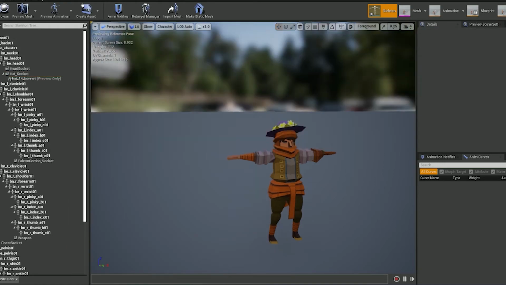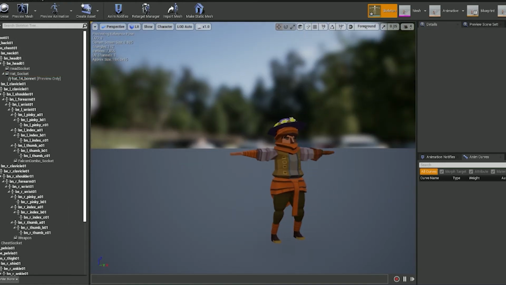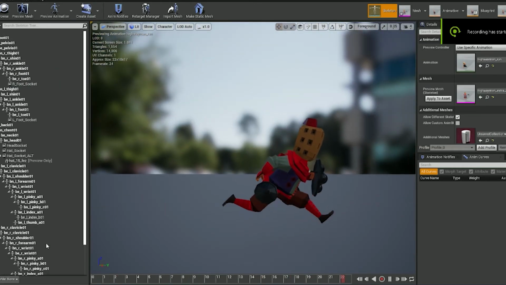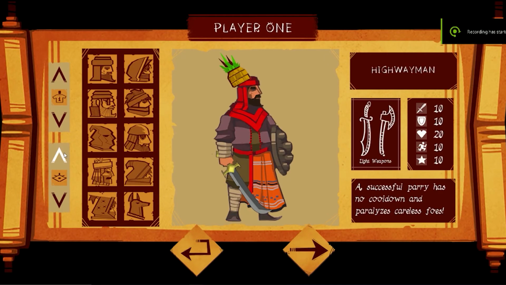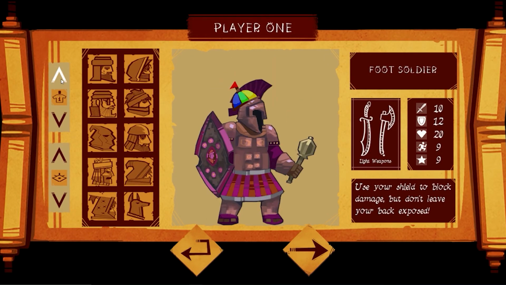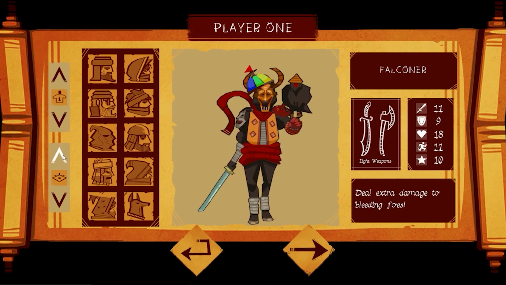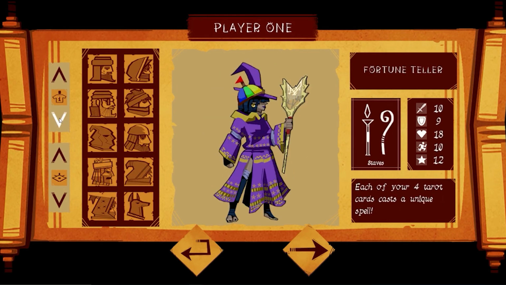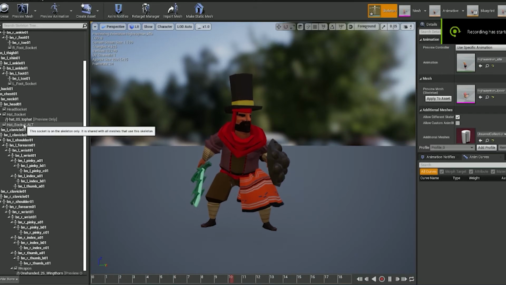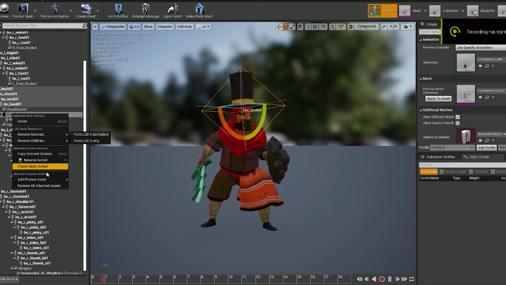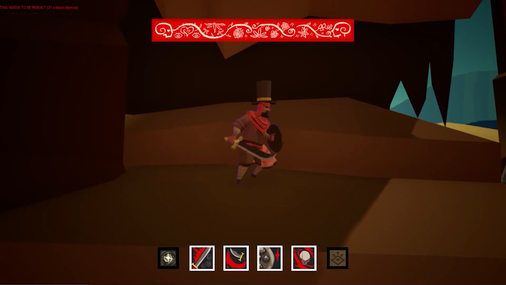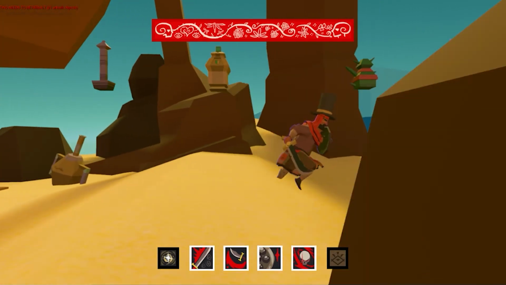So we've got the Falconer, who's got a lovely bonnet on, the Fortune Teller, Hierophant, and the Highwayman. I also need to work out the XY positioning for the image variable for each character in the hat selection widget, so the hat graphic is placed correctly on the head for each character. Here we have the Highwayman with a great top hat added to his hat socket, and we'll try it out in the game. So we'll select the top hat, and then there he is wearing that hat in the game.